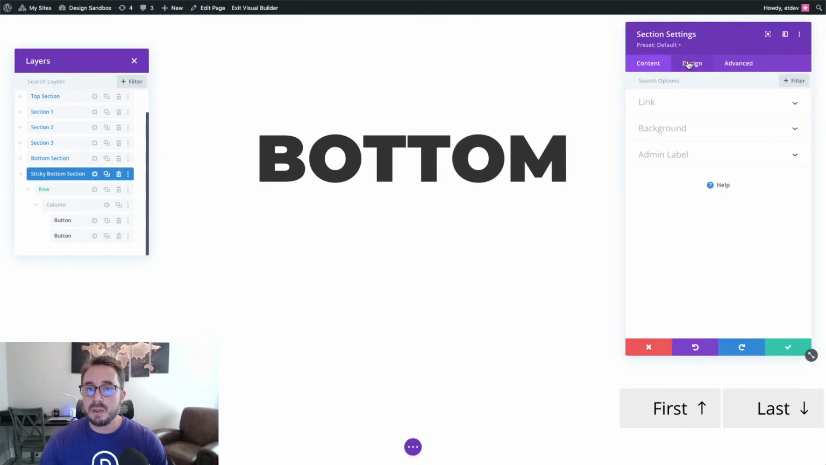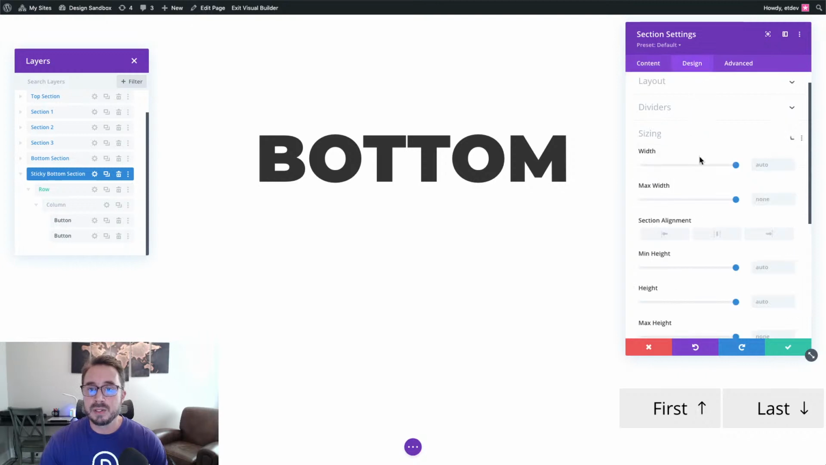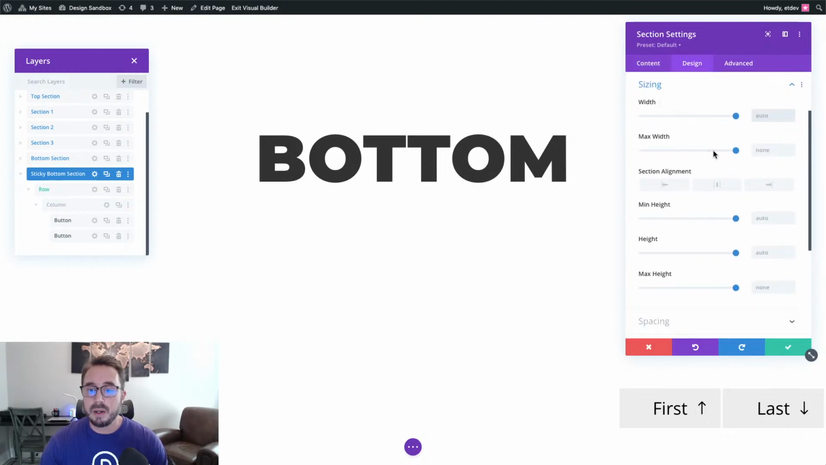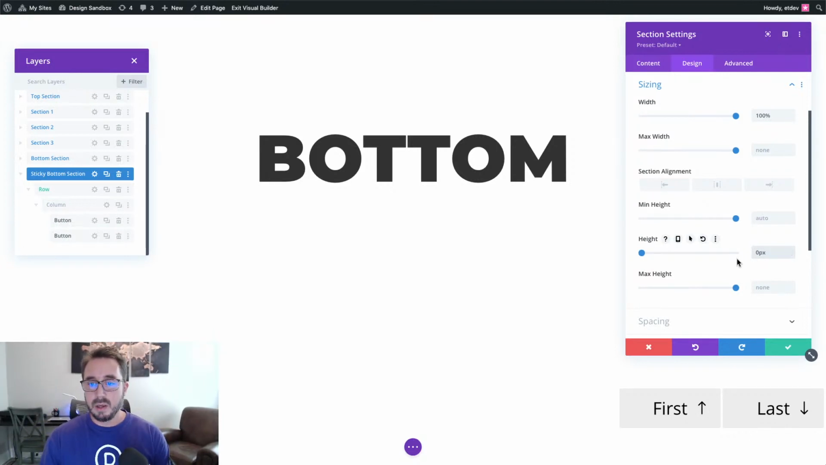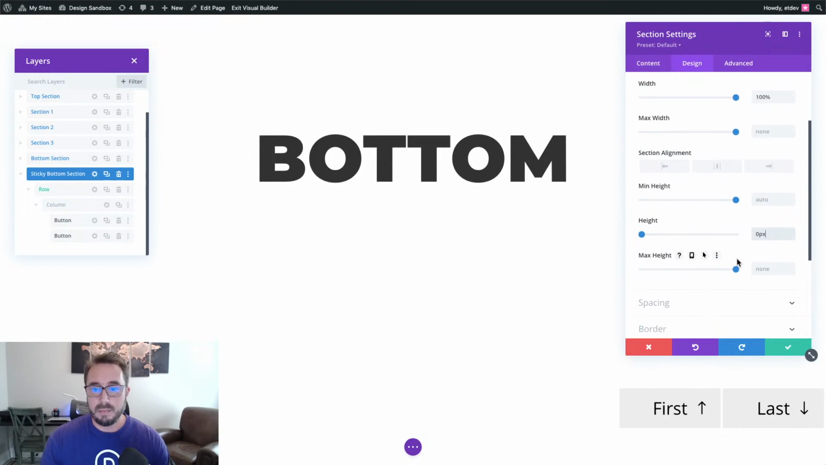Let's go to the design tab first. I guess we could keep it to auto, but I'm just going to set it to 100% width. And here's a little trick. I'm going to set the height to 0 pixels. That way, the section element really won't take up any actual space or hover over anything on the document. It's just going to have 0 height.